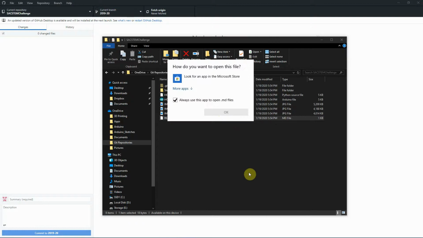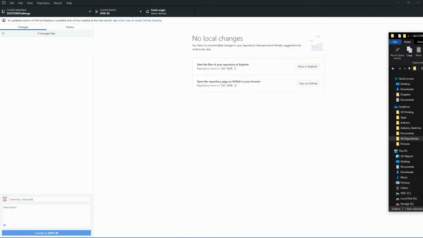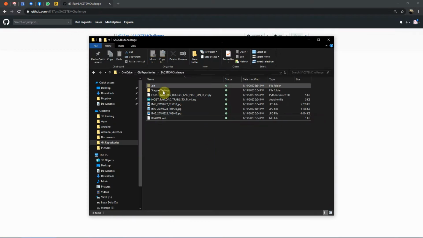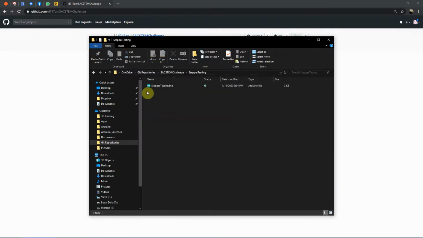There's a README, which is very basic. It's going to be the same README that you see on here, which is just the name of the repository, so not much to see there. Stepper testing, so this is another folder we have where we were doing some stepper motor testing so that the other mentor can mess around using a joystick. Right, so that's available to him.